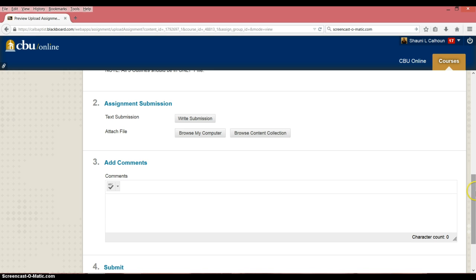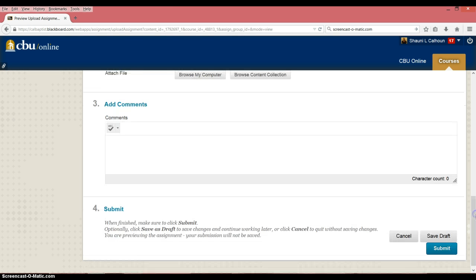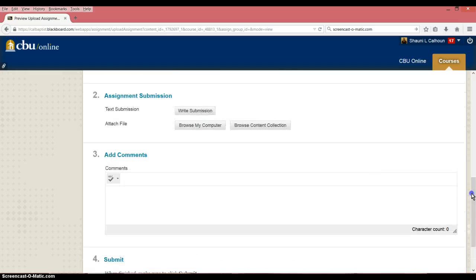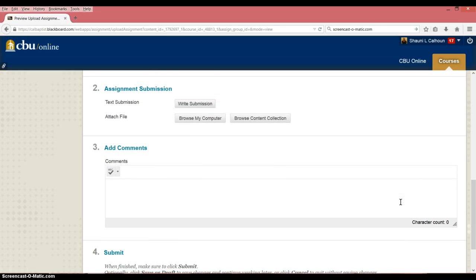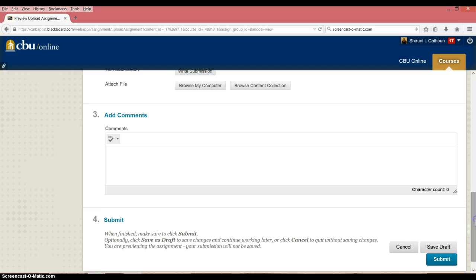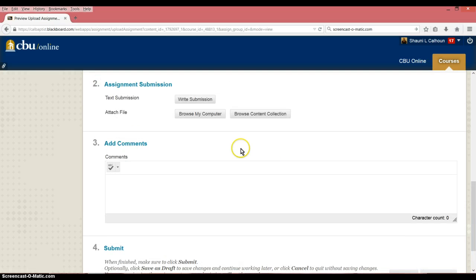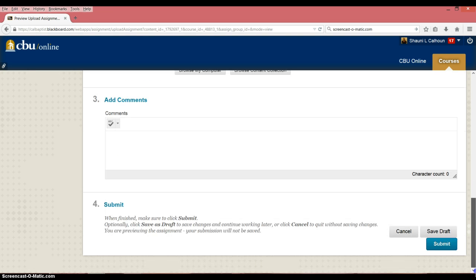Now I can view .doc, .docx, .rtf, and .pdf. Those are the main file formats that I am able to view. Of course, if you submit something that I am not able to open, I will definitely let you know when I grade it that I am unable to open it and ask you to resubmit it. So you would attach it there with browse my computer, and then you would submit.